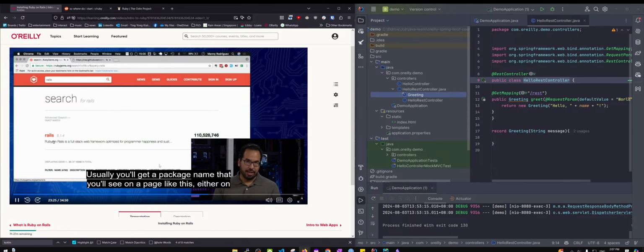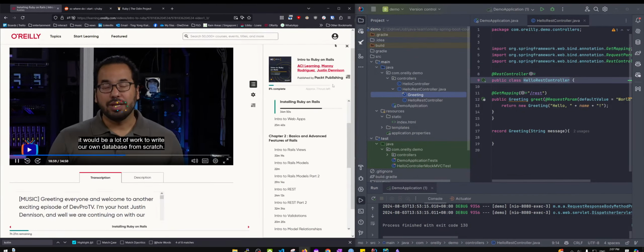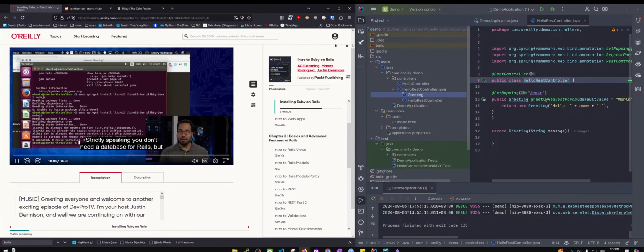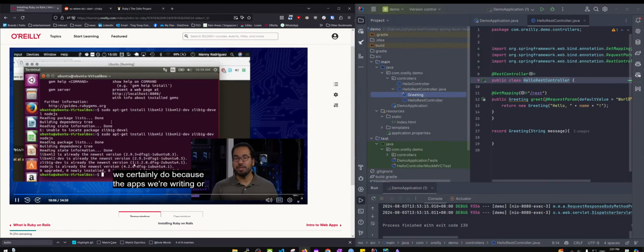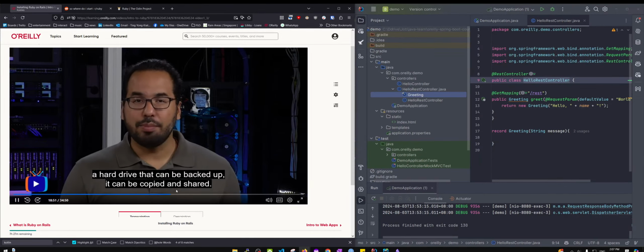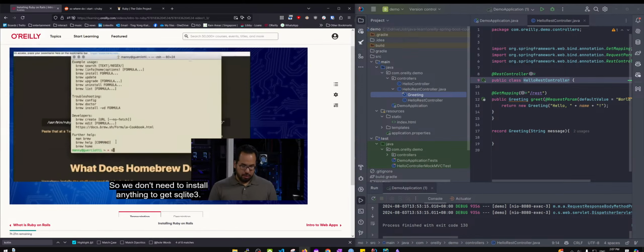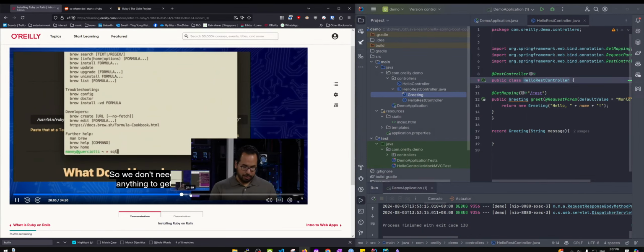You'll see on a page like this, either on the page of Giants theme, it would be, strictly speaking, you don't need a database for Rails, but we certainly do, because they become files on a hard drive that can be backed up and can be copied. SQLite 3 on OS X is that just like Ruby and Ruby Gems, it comes already installed on the system. So we don't need to install anything to get SQLite.